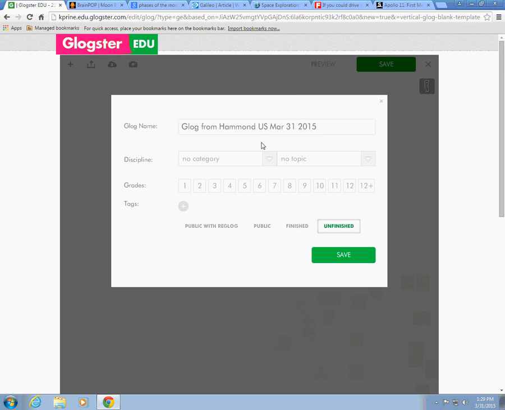Before you begin, it might be a good idea to go ahead and go through the saving process so that you can give your glog a name. So I'm going to click on Save. And this is where I'm going to put the title for my glog.